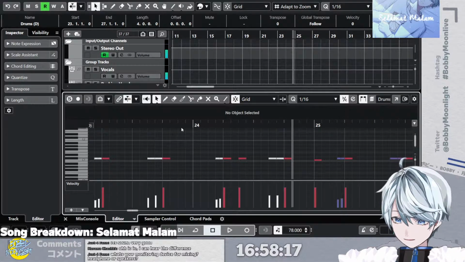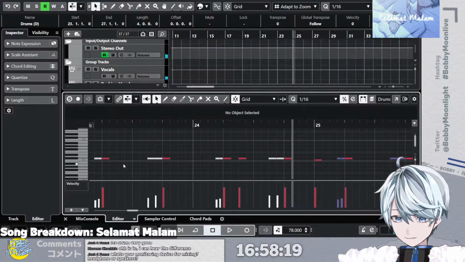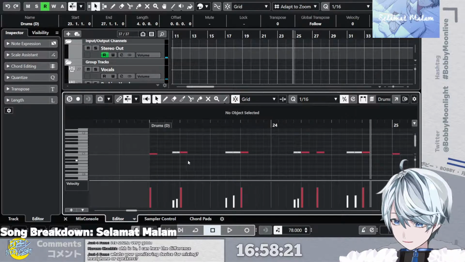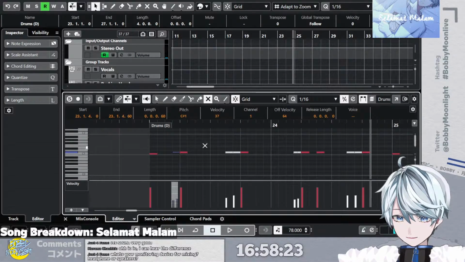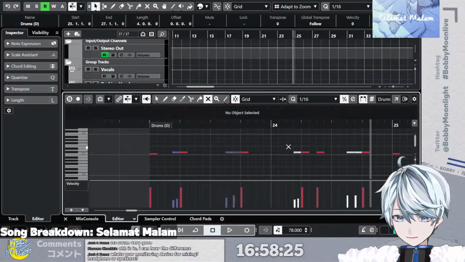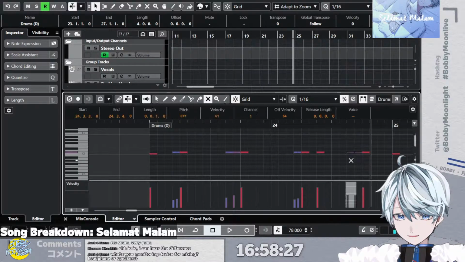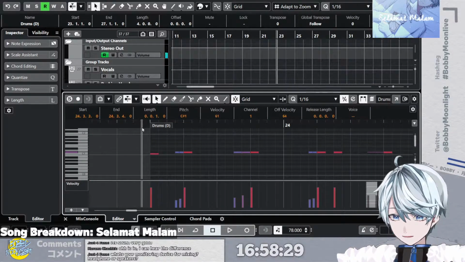Yeah, it almost sounds like a metronome, right? Because it only hits every beat. But by introducing this kind of ghost notes, I can give more character to it.